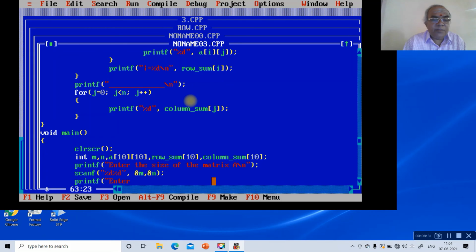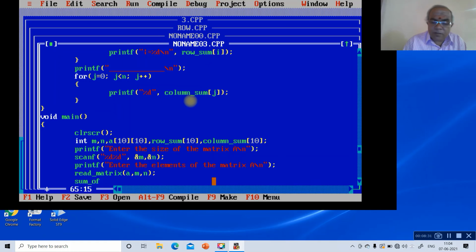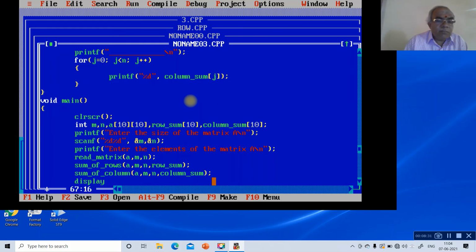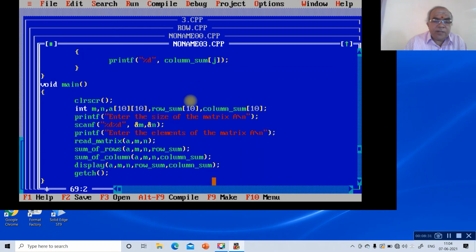Printf enter the elements of the matrix A, then read_matrix A, m, n, then sum_of_rows A, m, n, row_sum, then sum_of_columns A, m, n, column_sum, then display A, m, n, row_sum, column_sum, then getch function, and finally you say enter.